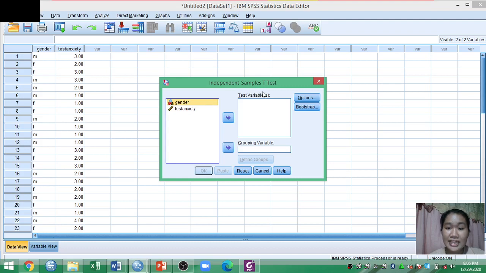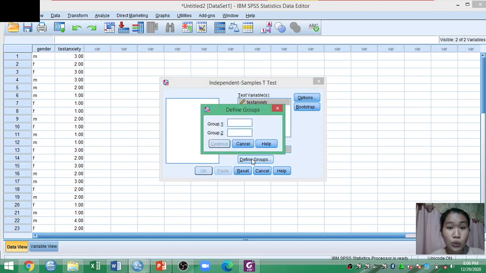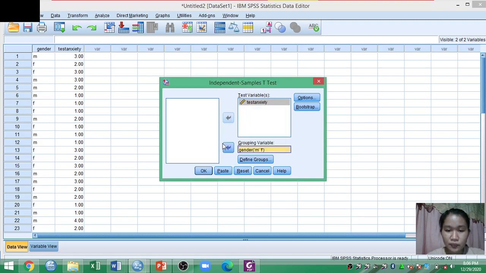So for our test variable or variables, our factor here is the test anxiety. And for our grouping variable, our factor is the gender. So why is gender considered as the grouping variable? Because our gender is defined into two groups, which are, for our group 1, the male, and for our group 2, the female. Okay, so just click Continue.